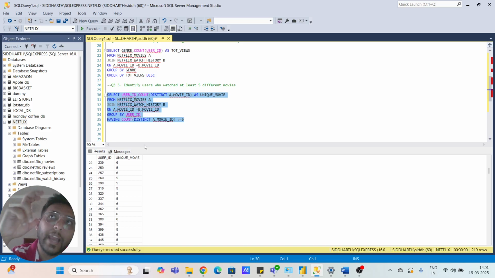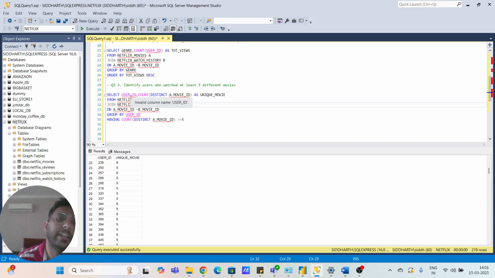We do an aggregation group by and then we are doing a filtration. Here, if you can notice, we are doing select user ID, count of distinct movie IDs (unique movies) from Netflix movie. We are joining with watch history on the basis of movie ID, and then first of all making a group. So we are doing an aggregation on the basis of user ID: how many distinct or unique movies each user has watched, right?